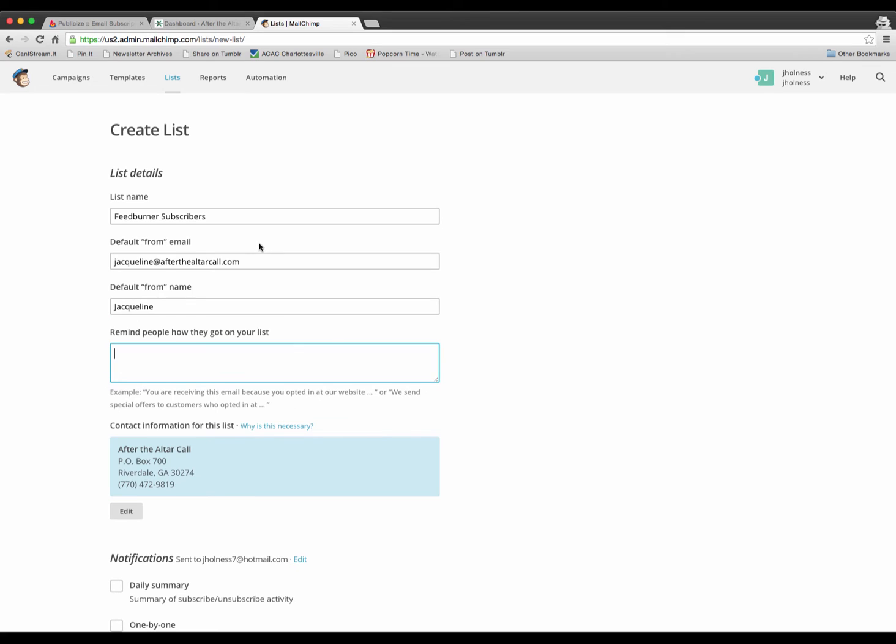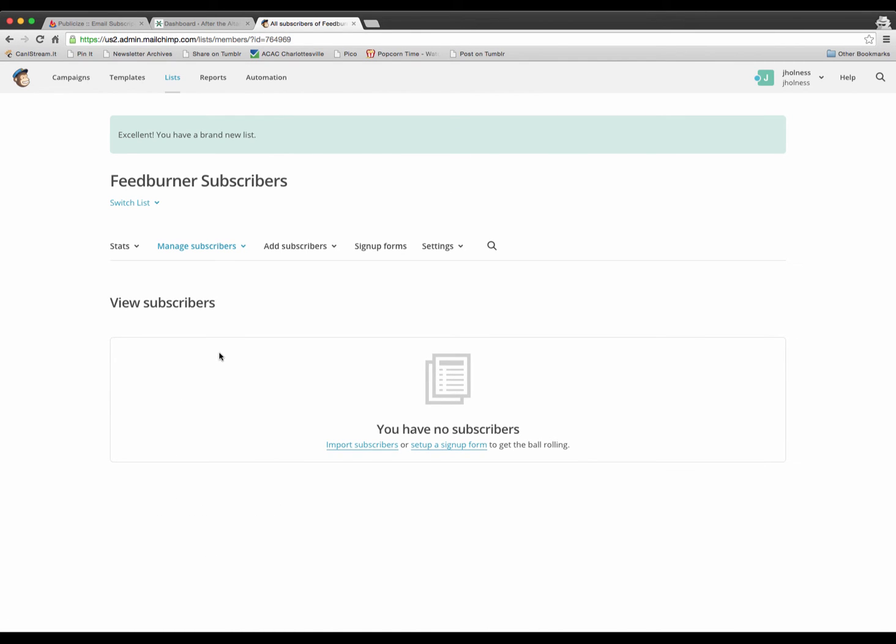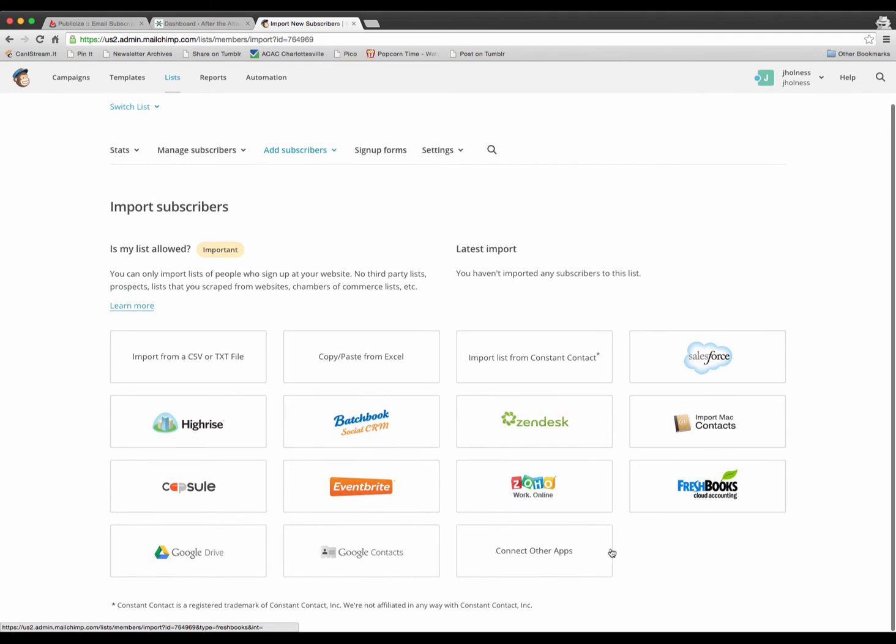And of course, if you remember when we went over creating a list, you can always change these for each individual email if you want to customize it later on. You subscribed at my website to receive notification of new blog posts. Okay, and so we're going to leave this unchecked for now. I'm going to save. And now we can import. So you go to Add Subscribers, Import Subscribers. And we now have all of these options. And I have a CSV file. That's what Feedburner gave me.